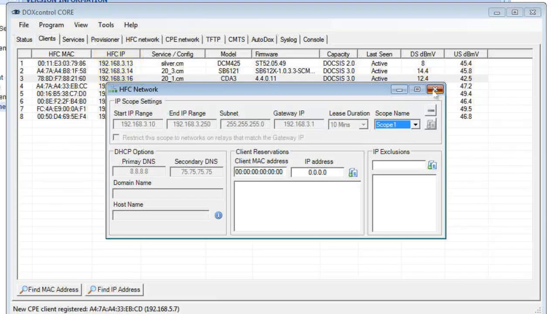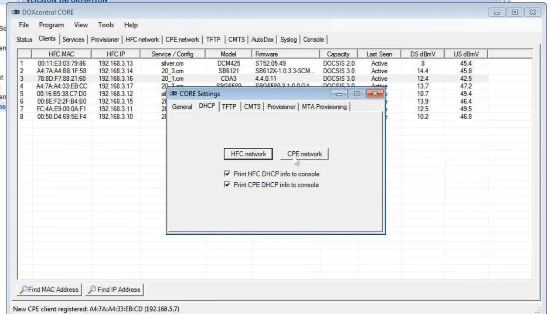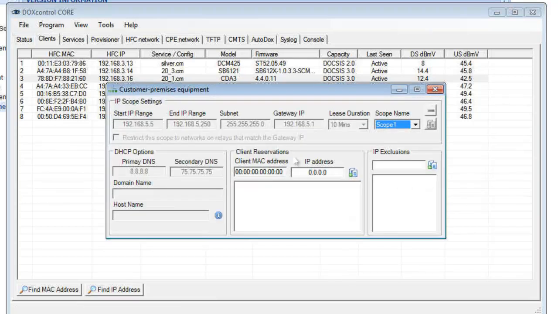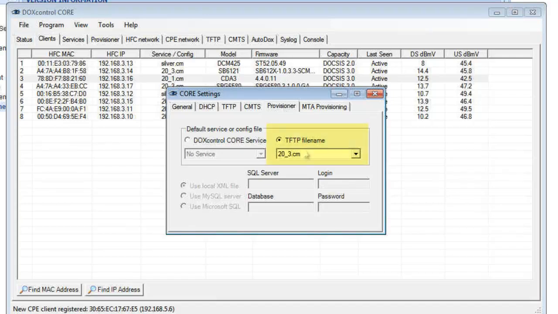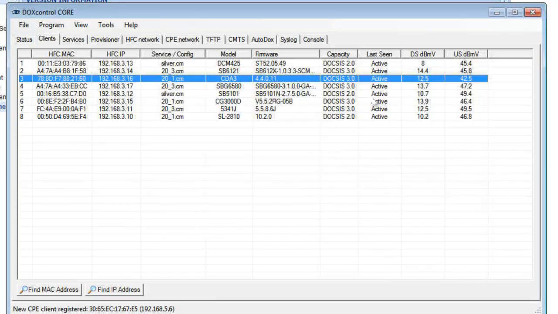On the CPE side, this is for the computers or routers that will be connected to the modems. It's a completely different network, and that goes to the gateway IP, which would be your WAN router. The CMTS settings and login and passwords are entered into the screen here. And lastly, you would indicate the default TFTP file name if there is one. Typically, the default is no service if every single customer needs to be provisioned.